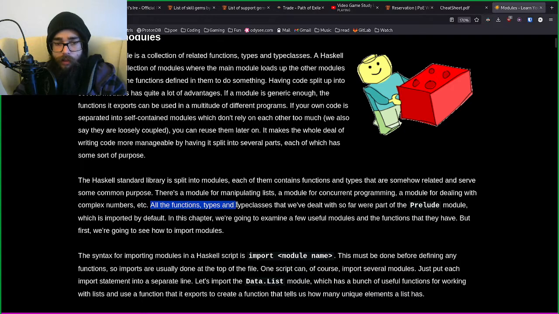All the functions, types, and type classes that we've dealt with so far were part of the Prelude module. Oh, that's why GHCi was saying Prelude, because that's the main module, so to speak, which is imported by default. Yeah. In this chapter, we're going to examine a few useful modules and the functions that they have. But first, we're going to see how to import modules.